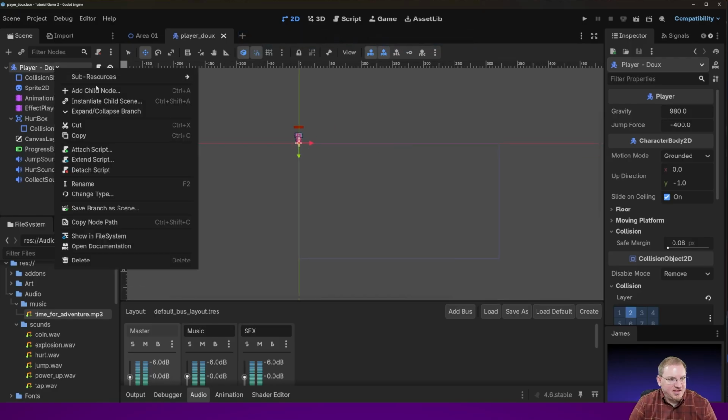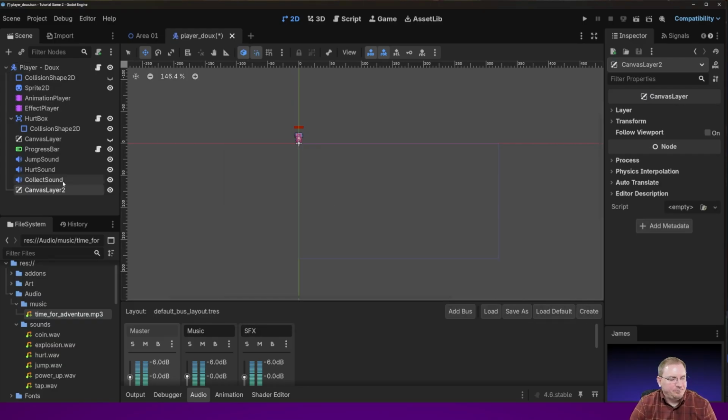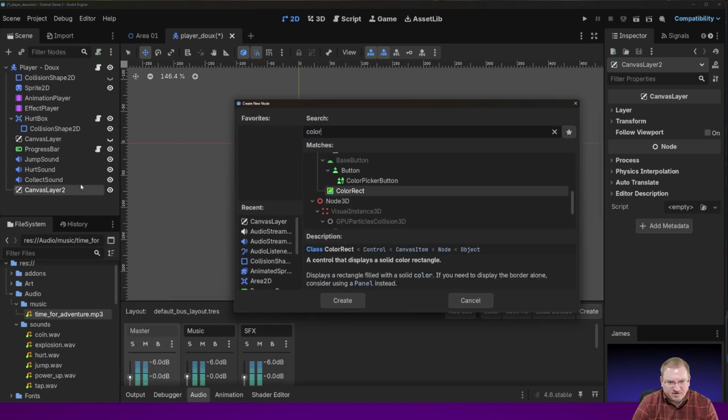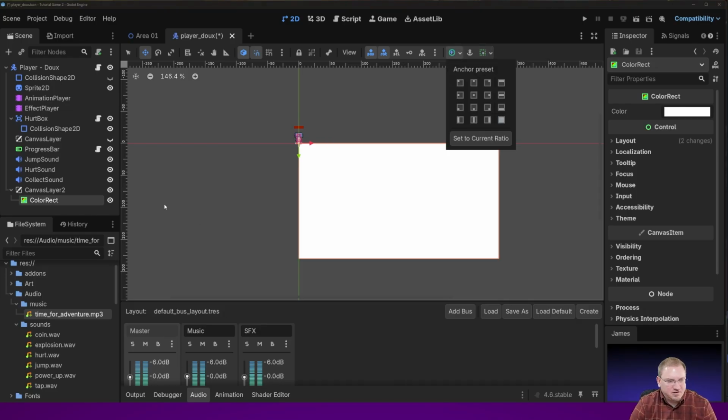We're going to add in a canvas layer. Canvas layer, here we go. And then remember, canvas layer is something that covers the entire screen. So then from there, we're going to add in a color rect. And we're going to make that color rect the entire size of the screen. Okay, and then we're going to change the color of it.